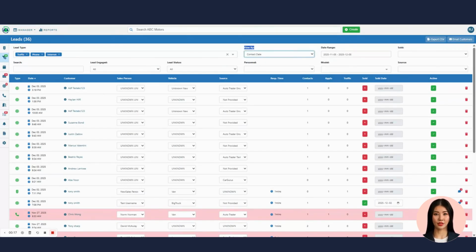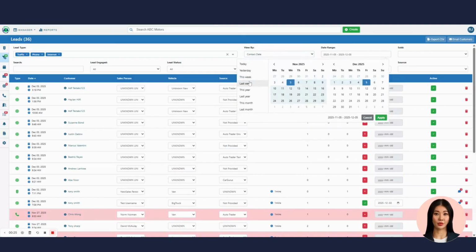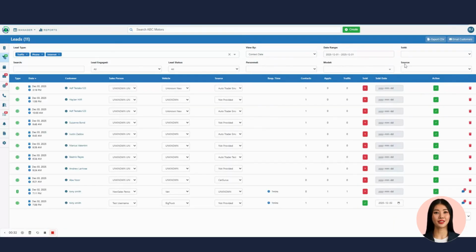Select the date type you want to search by. Contact date being when the lead was initiated with the dealership. Activity date looks at the last modified for the lead, and sold date is when the lead was marked sold. The date range filter lets you choose from pre-selected options on the left, or you can use a custom date range by selecting the start and end dates.